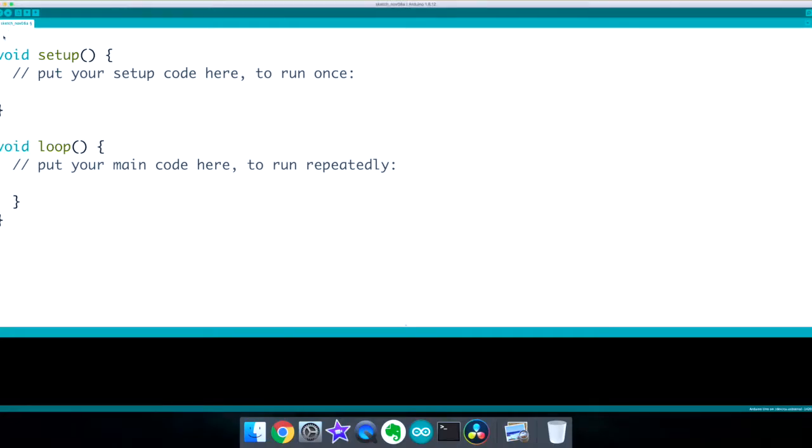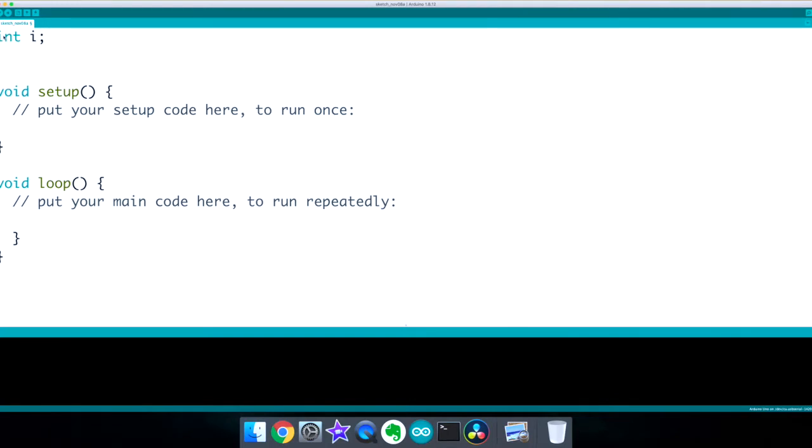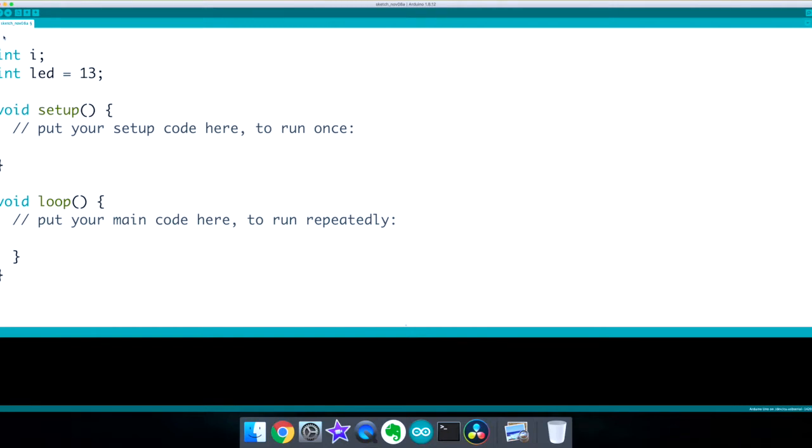So before we start doing our project, we need to know what for loops are. For loops are a type of loop. And just so you know, for loops in C++, the Arduino programming language, are much easier than for loops in, let's say, Python, because it's just more intuitive to do.